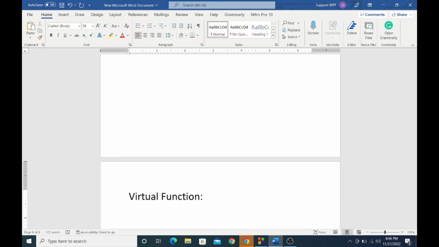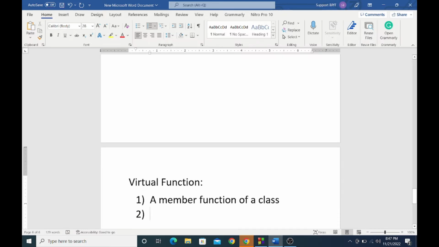Now, a C++ virtual function is a member function of a class whose functionality can be overridden in its derived classes. Before moving on to this concept, I want to tell you some properties of the virtual function. The first property is that in C++, it is a member function of a class. Second, it is declared with the virtual keyword.